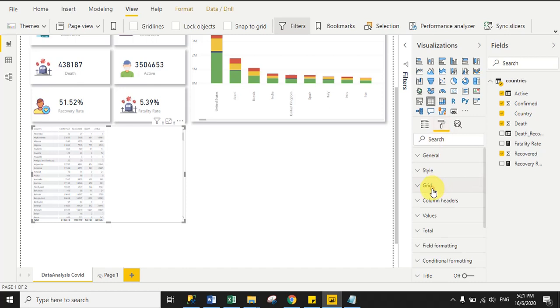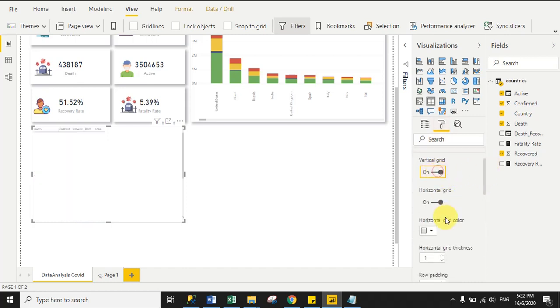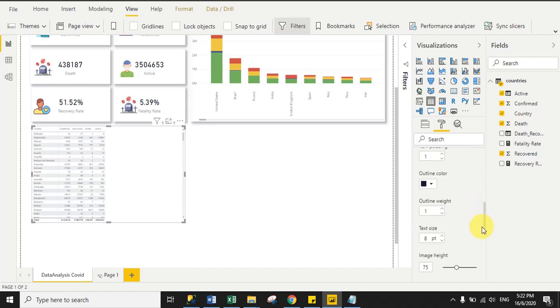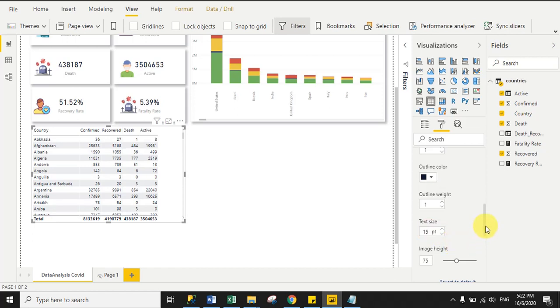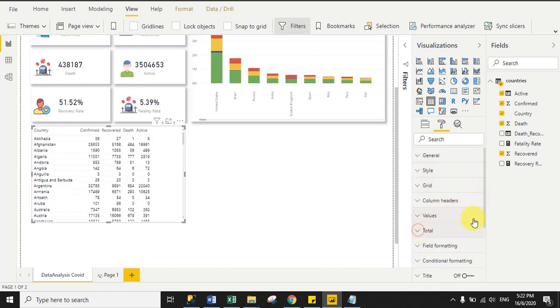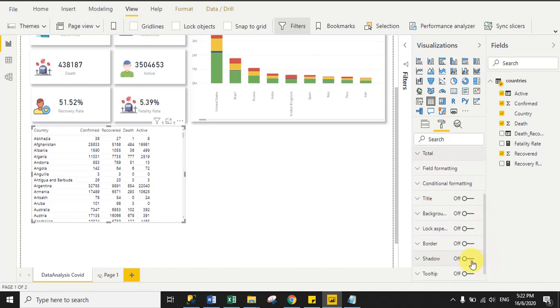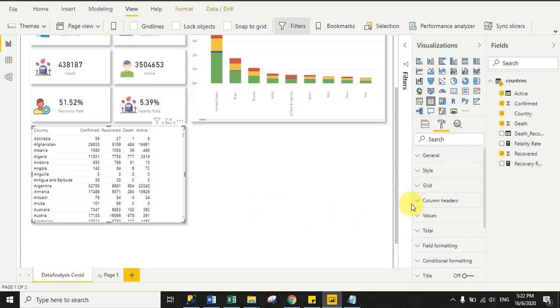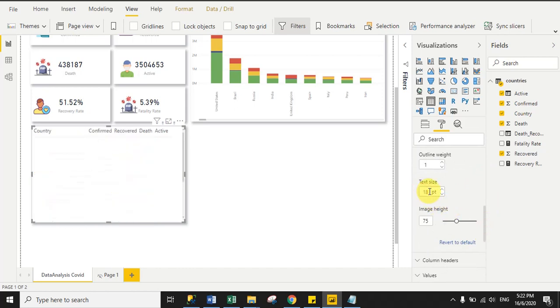So just click to format bar, go to grid and enable the vertical grid, and from here set the font size 15 pixel. And after that go to the style and select style none, and back to the total tab and turn off the totals, and enable the shadow for table visuals, and increase the font size a little bit. So here instead of 15 I give 18 pixel.